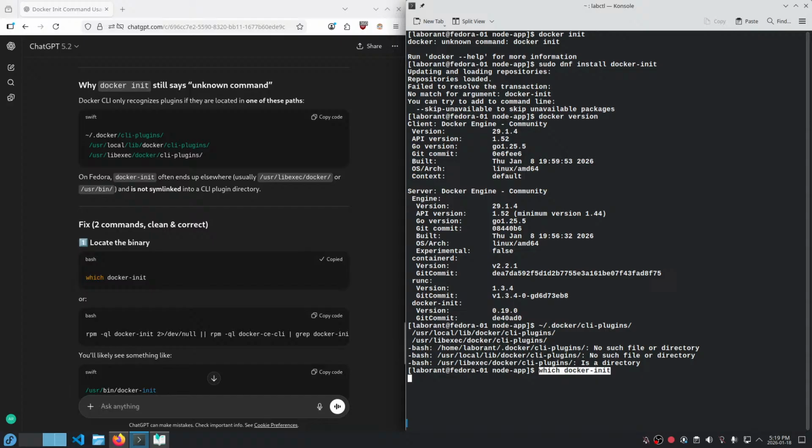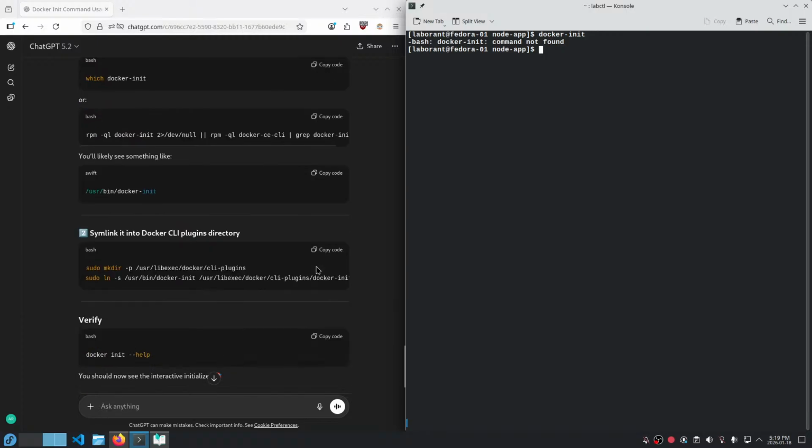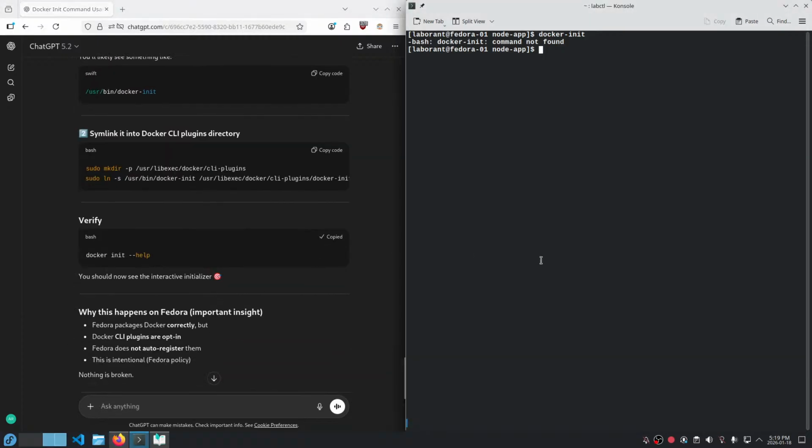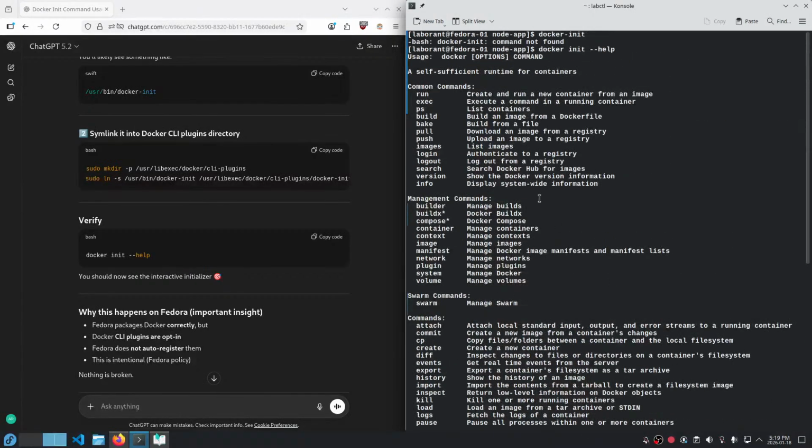Which docker init? No docker init. Clear, docker init: command not found. Docker init help is also not there. Run docker options.